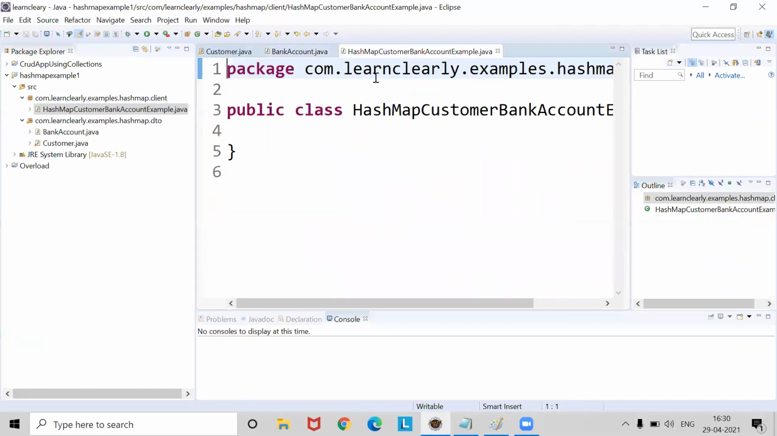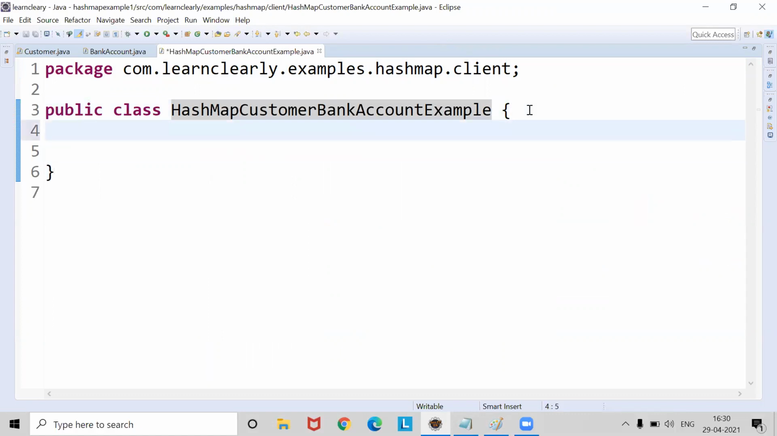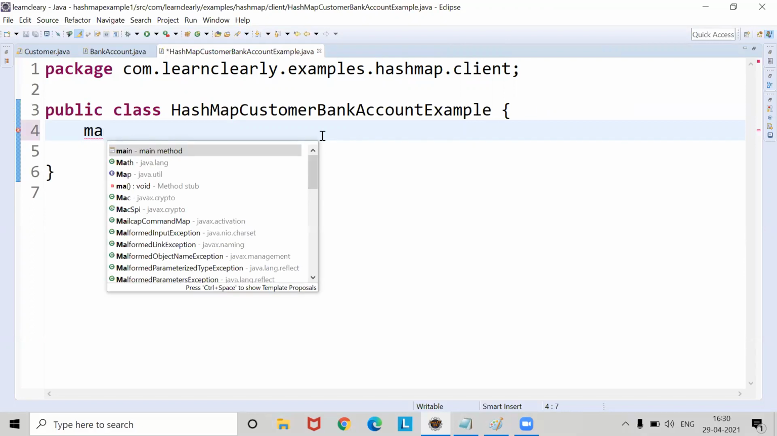HashMap customer bank account example. Don't get confused with the two lengthy names of the classes and methods. Usually we give reasonable and meaningful names. Don't give names such as test1, test2, unless they are simple programs. If they are really good programs, we should use meaningful names. Okay, now let me generate the main method here.